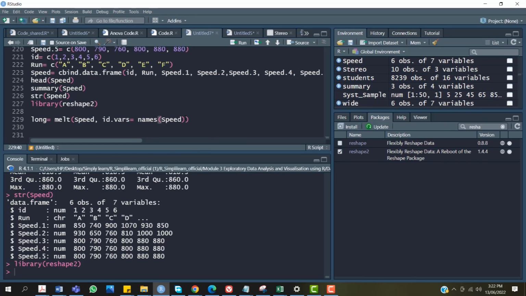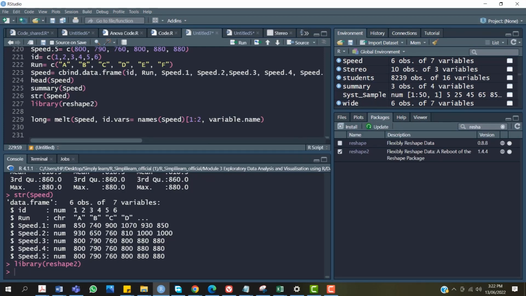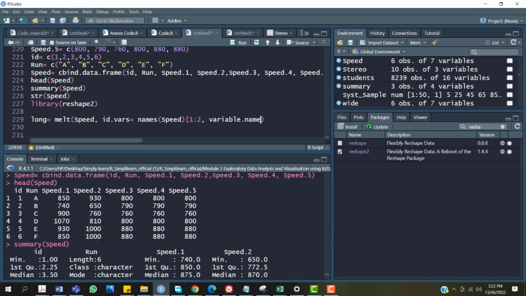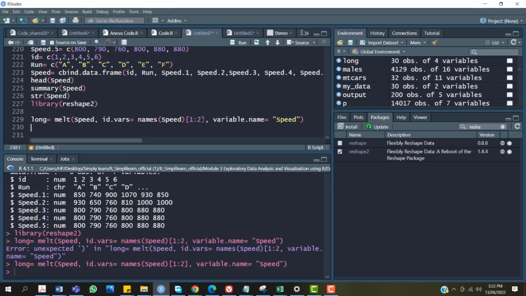The first two variables, we are giving the names of the first two variables. We want them to be fixed. These are the id and run variables, and the variable from which we want to create a longer data frame is the speed variable. So all the 5 speeds, we want to put them in one variable called speed. If I run this command, with a closing bracket here, notice how a long variable appears now.